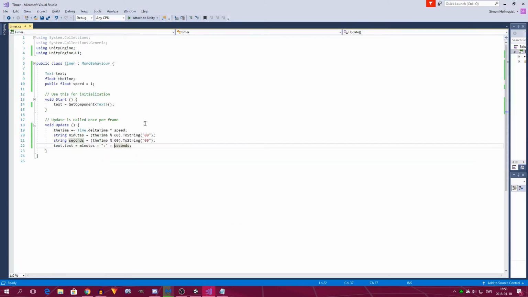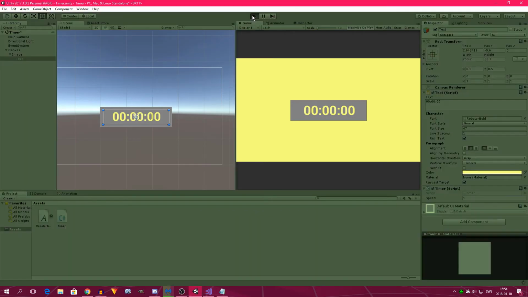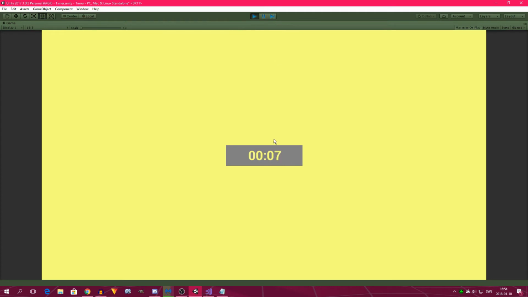So head back into Visual Studio, and here we need to do some calculation. So we need to calculate what 60 times 60 is. So 60 times 60 is 3600, so let's type that here, 3600. And now we need to enclose this in parentheses, and after the closing parenthesis, we need to divide the whole thing by 60. So now if we head back into Unity, click play, we can now see that we have a seconds counter and what we think is a minute counter. But since the time is running so slow, we can't see if it's working yet.